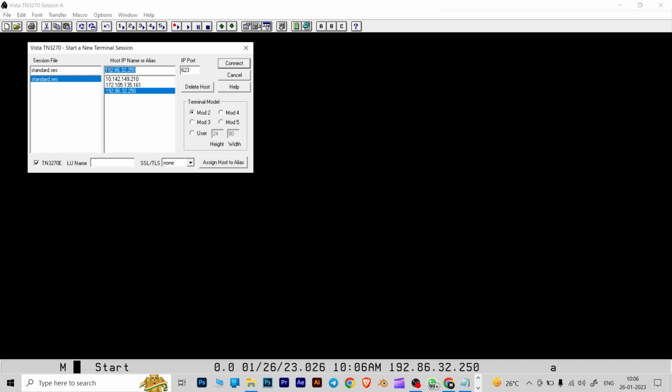Host IP address, you have to type it here, and the port number. Got it? This IP address and port number you will get in your personal Gmail, sent by IBM. For me, it's 192.86.32.250 and 623. This is the port number. After typing it, you directly click on connect.